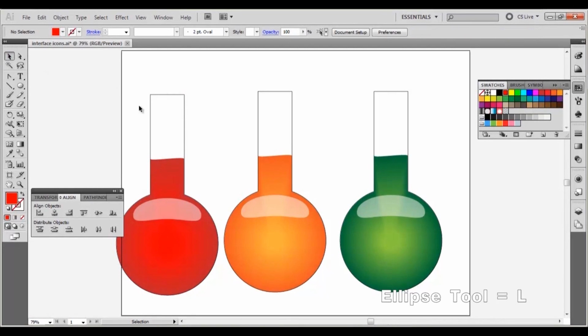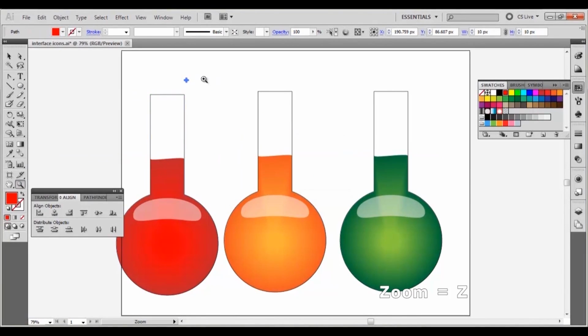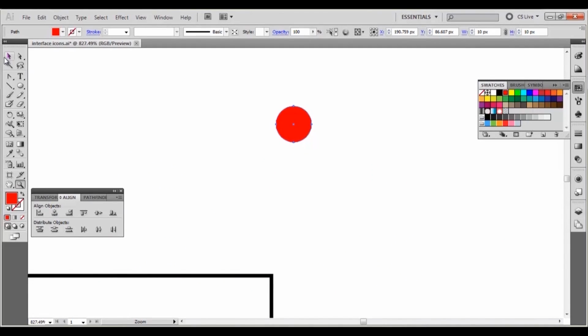Create another circle that is 10 by 10. Zoom into the new circle. Create another circle 7 by 7.